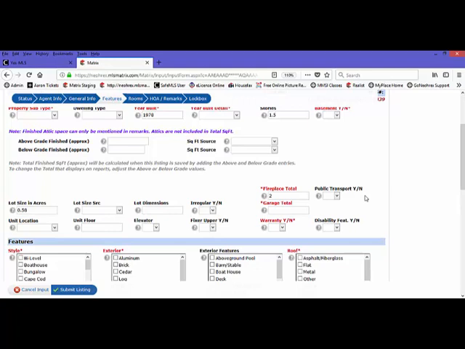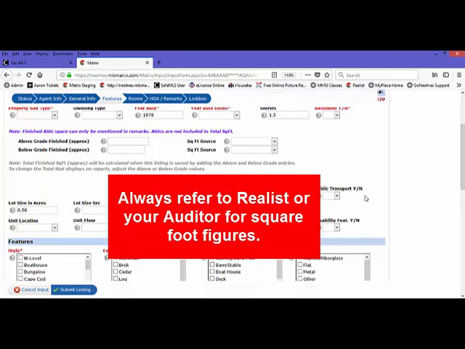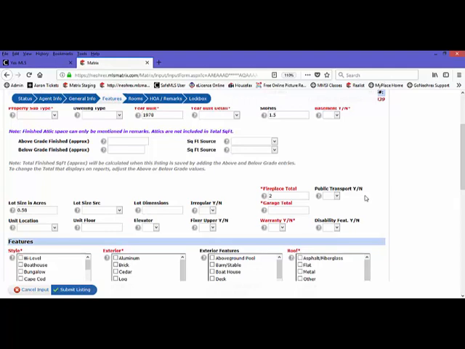Please note that we do not include attics in our square footage. We recommend that you use your tax or Realist record to identify the square footage and fill that in appropriately. And remember, it's only finished square feet. It does not include any unfinished spaces. If you do fill in a square footage field, you'll be required to choose a source.